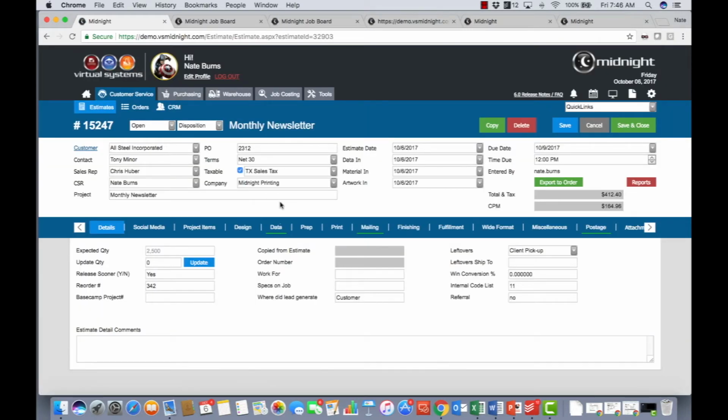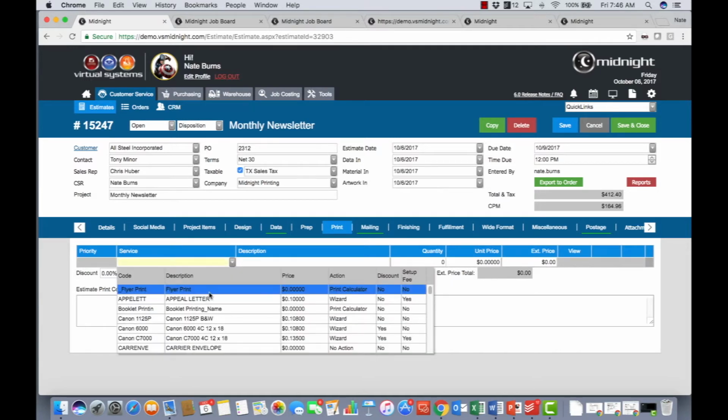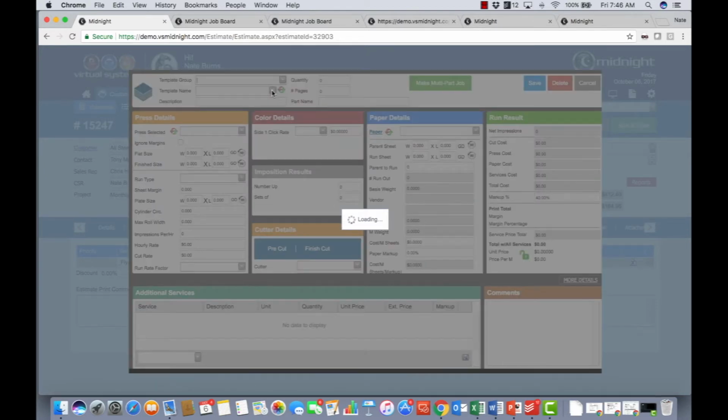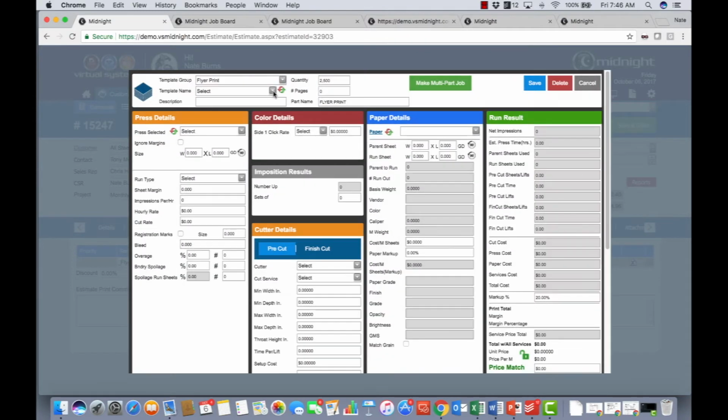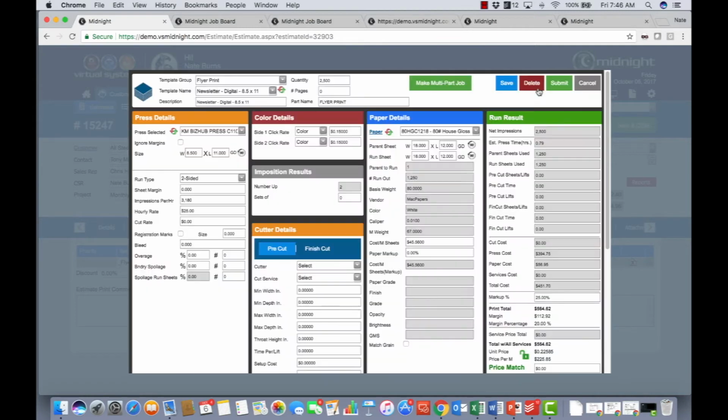In this estimate, we're going to add a print item. We're doing a monthly newsletter for the customer, so we're going to select our print calculator. Within the print calculator, I can use a template that defaults the press and paper information that I would typically use on a job. This allows me to then add any additional markups or changes that I would like to put in to the calculator to generate my costs and my price to the customer.